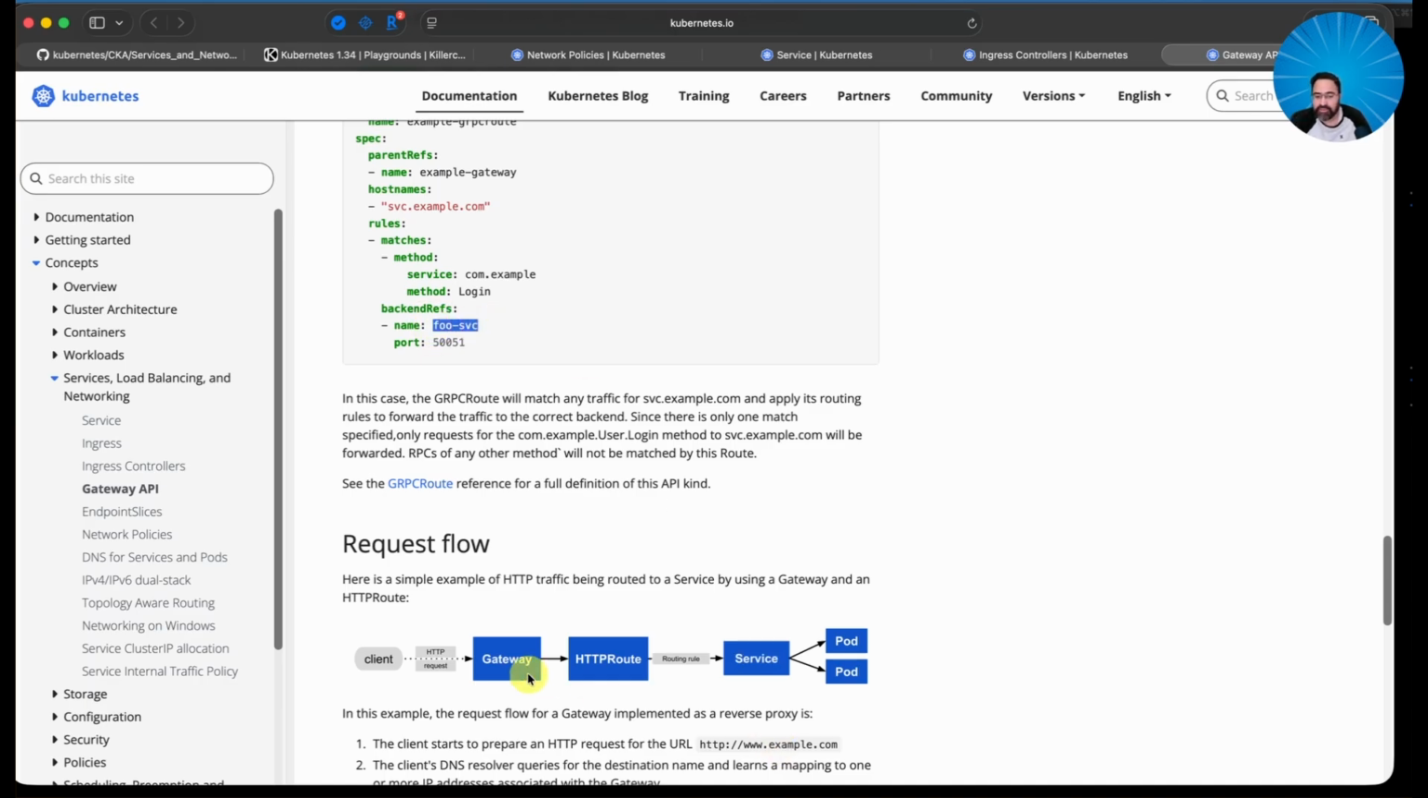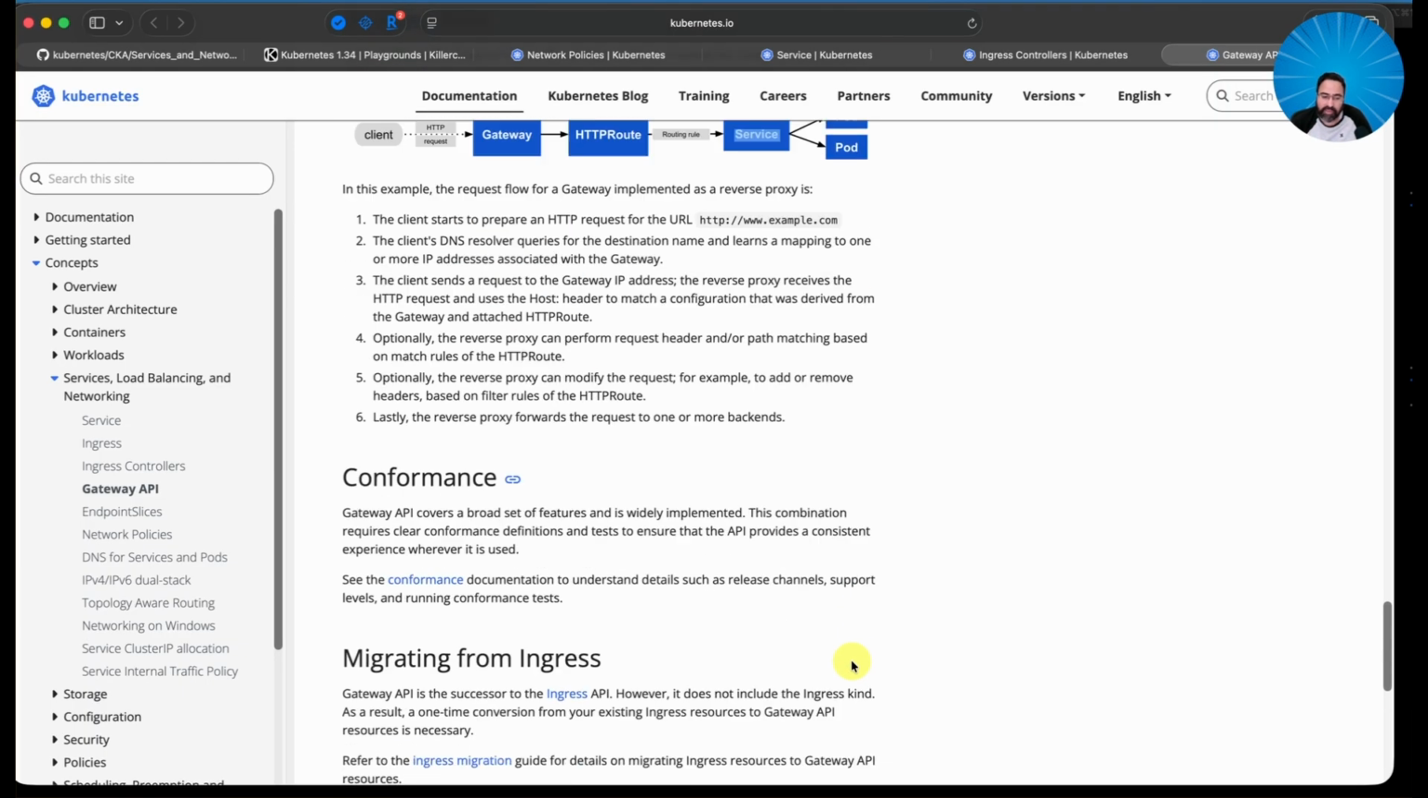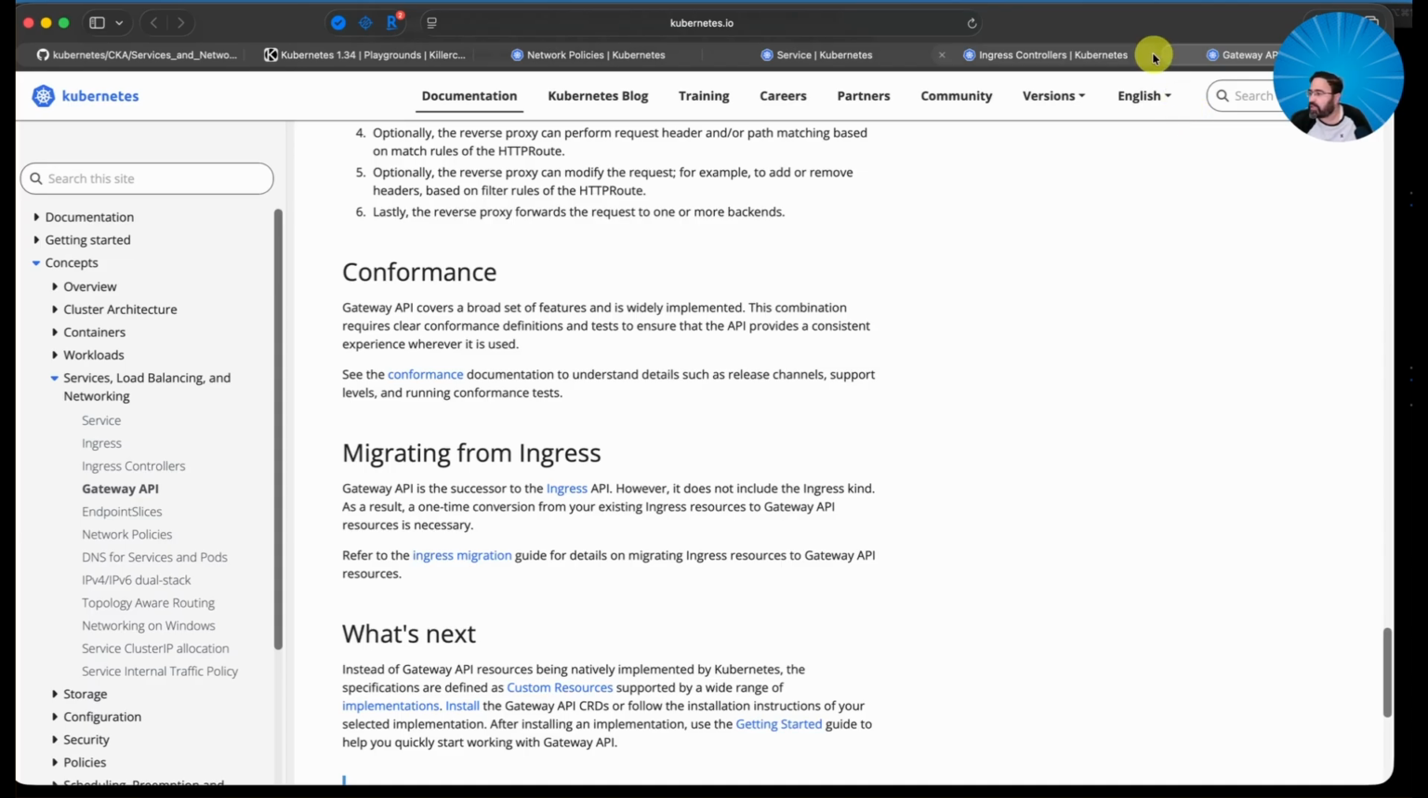Okay, so a request comes, goes to the gateway, reads the HTTP route. Based on that, it figures out what the backend is, where it should send, and what service will handle it. It goes to the service, which knows how to route traffic to pods. This is how your gateway API works.